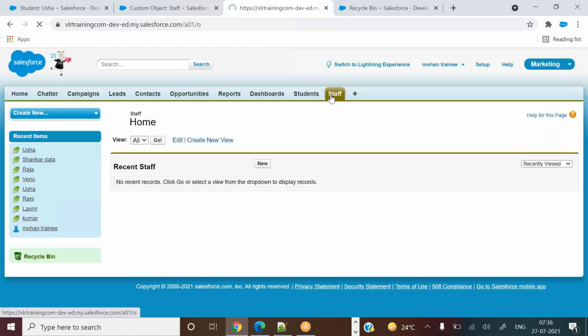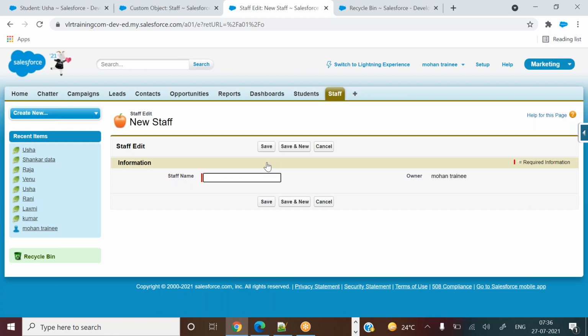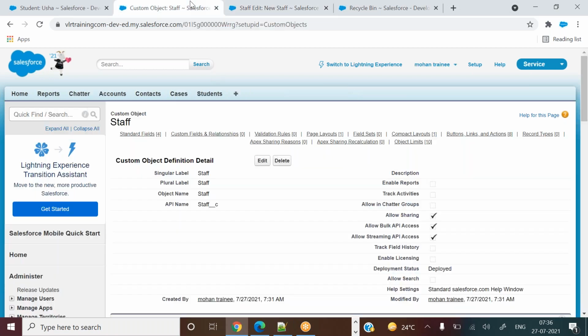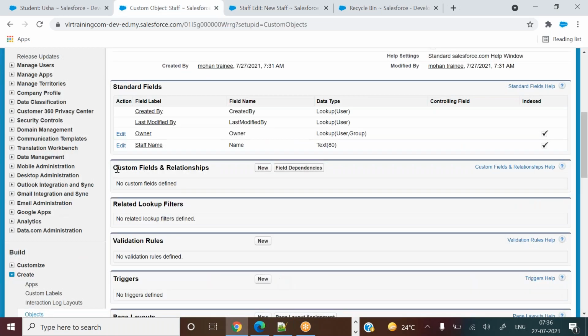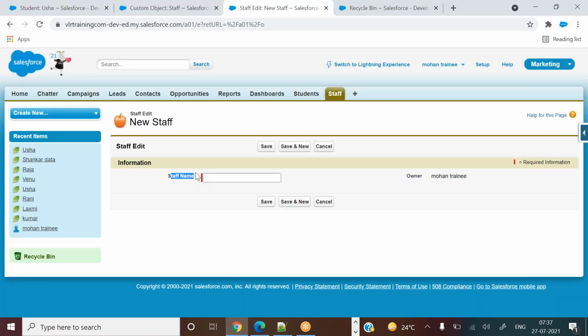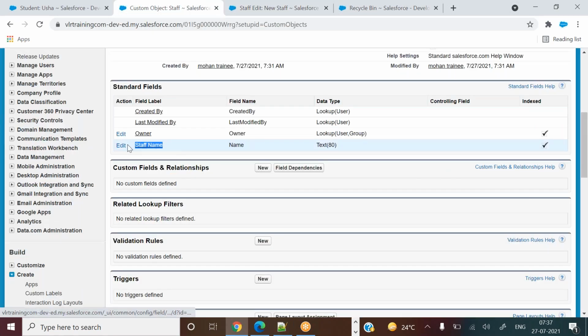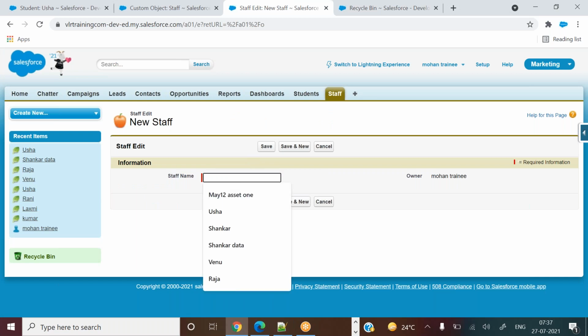Now click on the tab. Who will add all this data? Business. So create a new button. How many fields have you created as of now for this object staff? No fields. So you have not created any custom fields. You can see 0 custom fields, but 4 standard fields are there. Among those, on one field only are you allowed to enter the data. What is that field? The name field, staff name. The label name is this one. On this field only you can enter data.